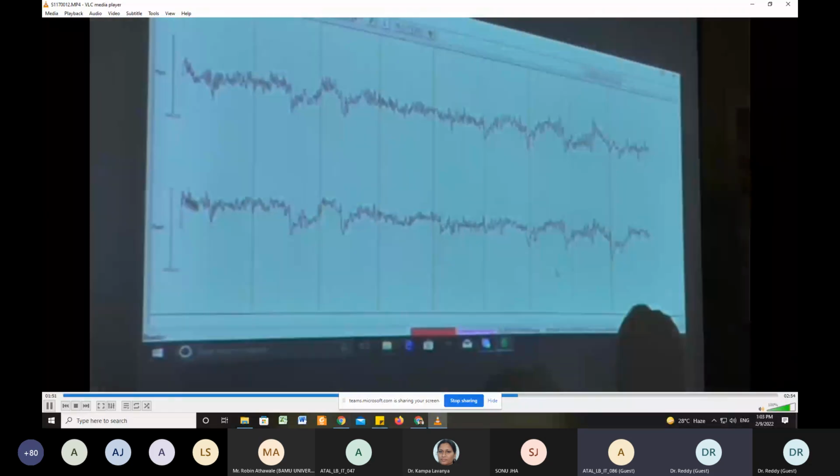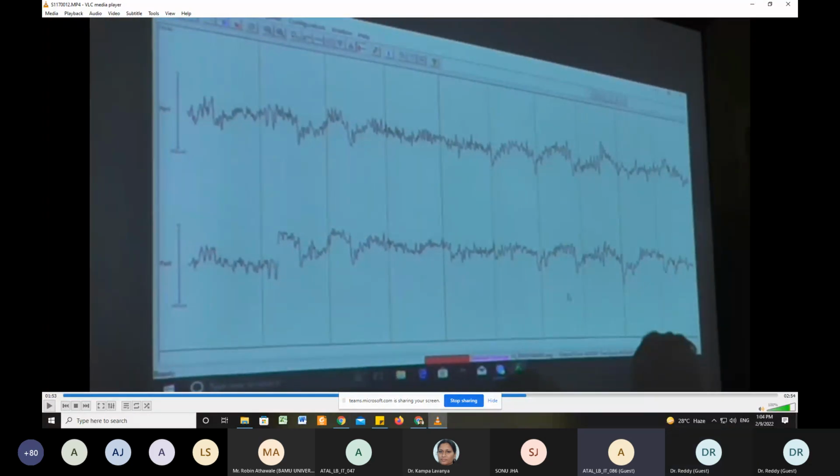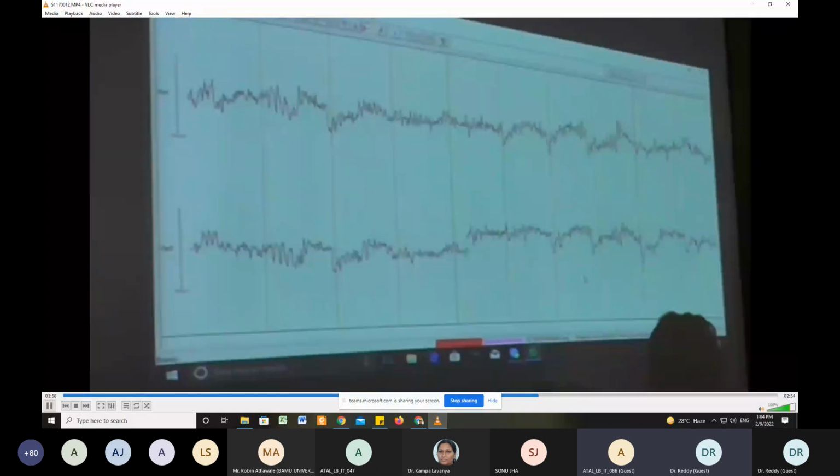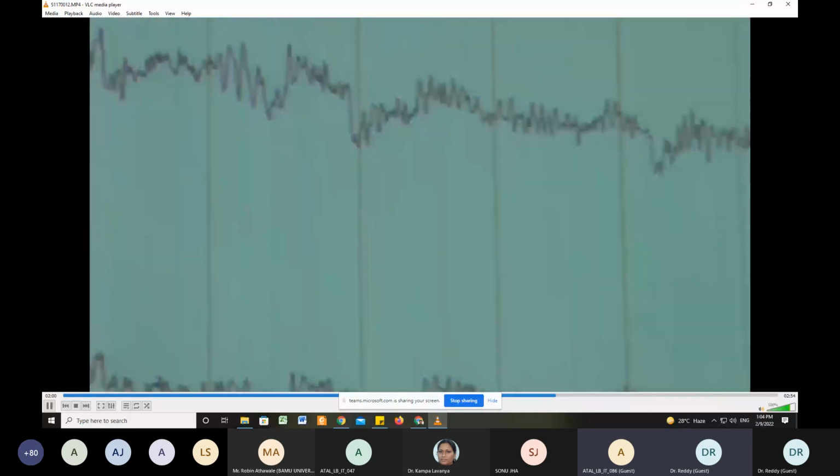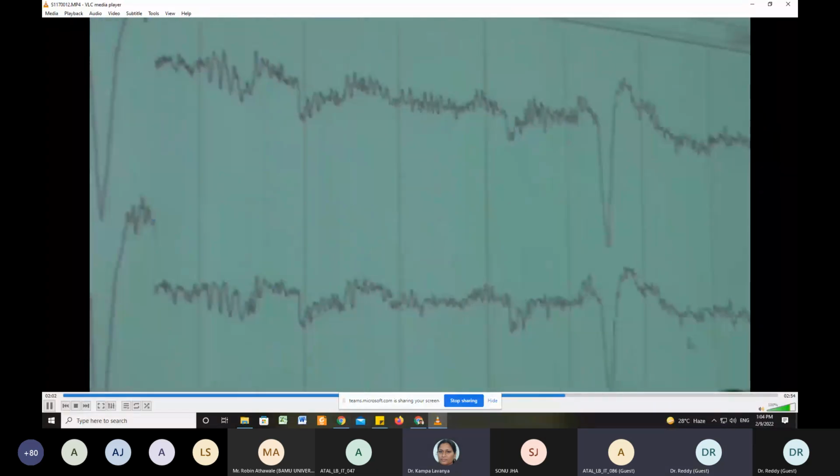Can you see the signals, the brain signals? Yes, sir. How many channels? Two channels. On the left side you see FP1, FP2, the frontal lobe channels. Whatever signals you have seen, they are the brain signals of the person who is sitting there and wearing the EEG cap. The signals keep on changing their behavior.